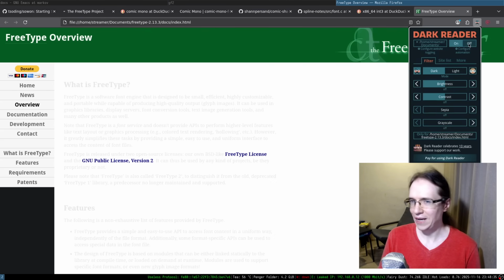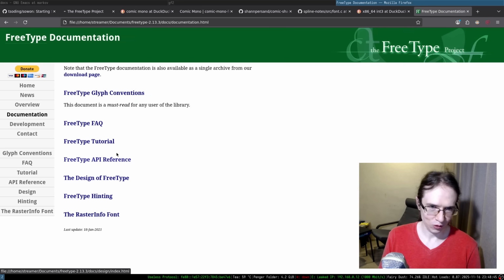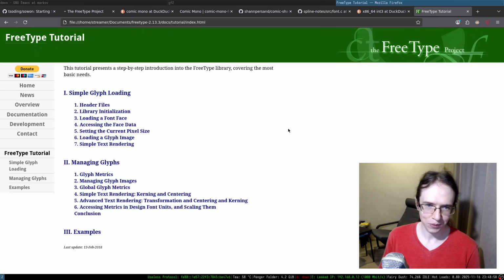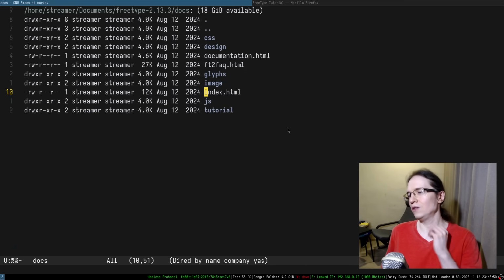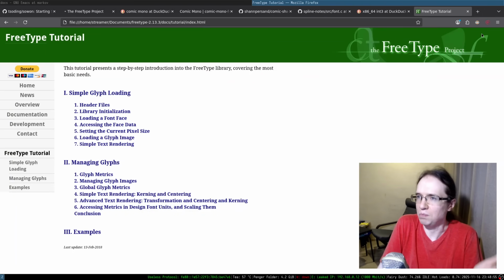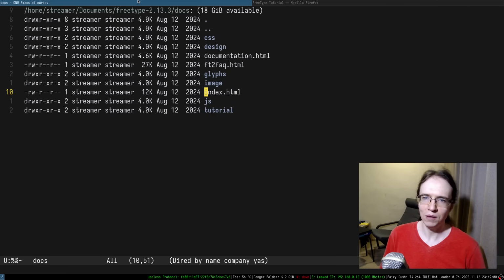Dark Reader has a hard time processing this entire thing. I apologize for that. So, documentation. There's a bunch of tutorials and bitmaps. By the way, this is actually very interesting. Since it's a local HTML, I'm sorry about the flash banging you.